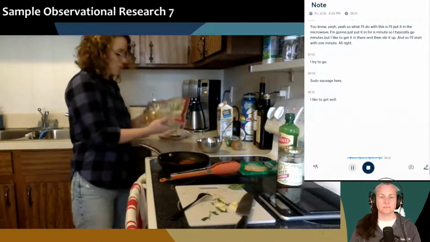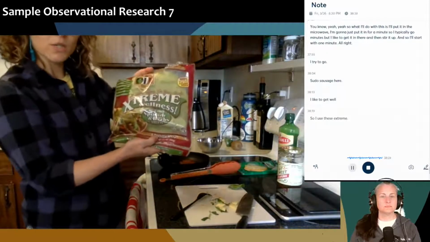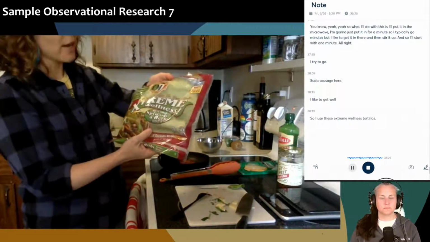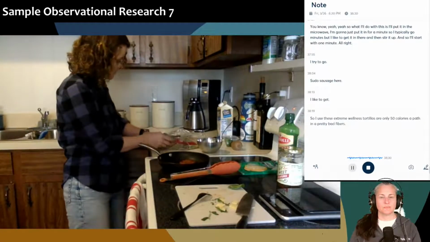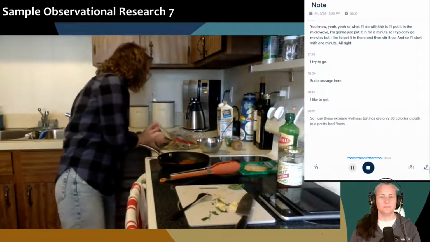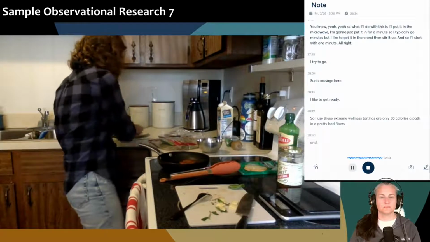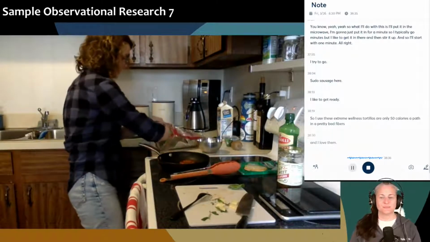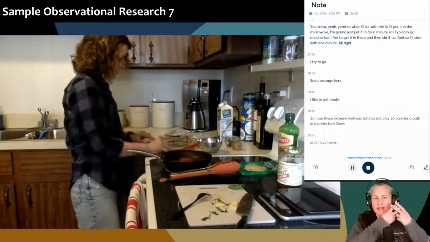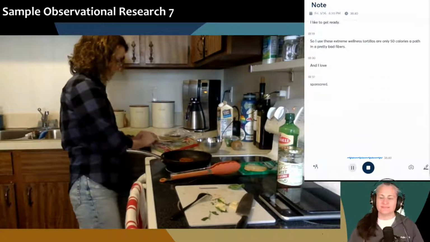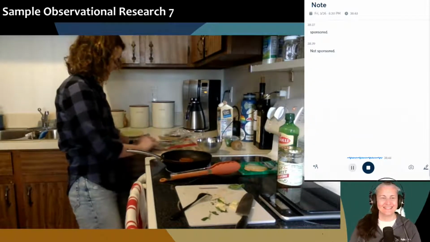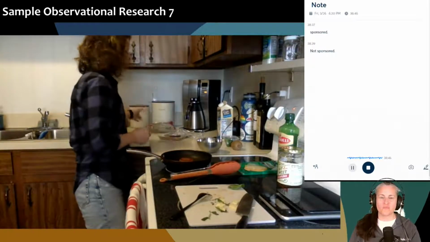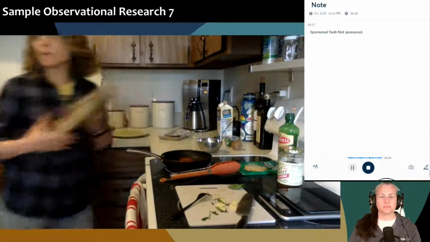So I use these extreme wellness tortillas. They're only 50 calories a pop, and they're pretty high in fiber. And I love them. I'm addicted to them right now. Not sponsored. Yeah, not sponsored. Should I put that away?